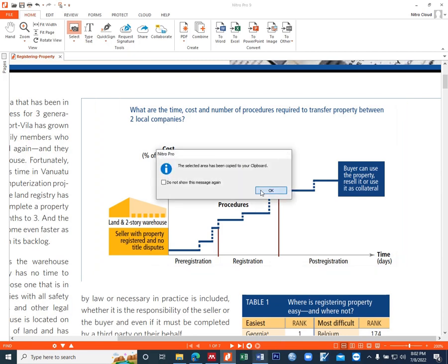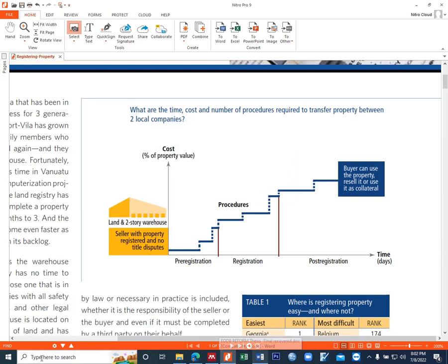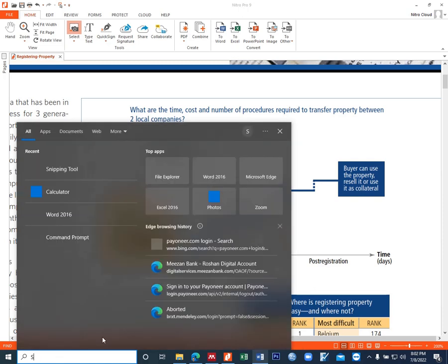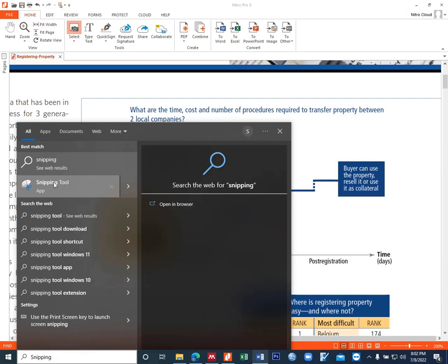This is one way. Another way is there is a snipping tool. When you find this snipping tool, use this. You can use this snipping tool as well. So I'm going to open the snipping tool.